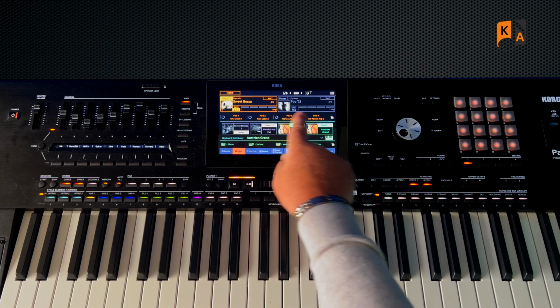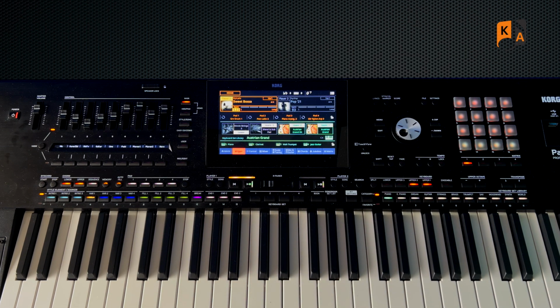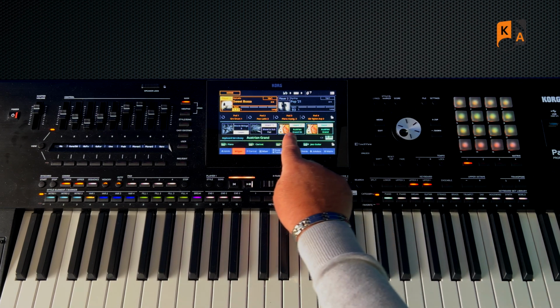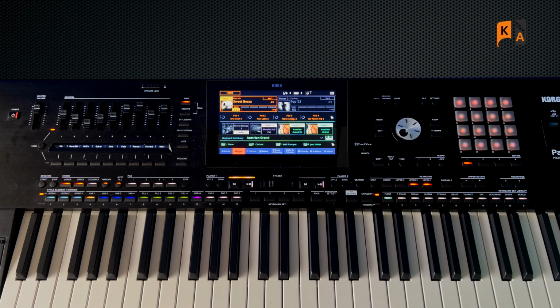So I've reloaded the Austrian Grand keyboard set library. That is a Korg preset library. And we can see it's using Austrian Grand and Austrian Grand RX. Now, Austrian Grand RX is a sound you certainly wouldn't use on its own. It's all the ambient noises and the sounds of the cabinet and the mechanism inside a piano, and it just adds that extra bit of realism when mixed with the grand piano. So I'm happy with that, but I'd like some strings with it. So how do I do that?